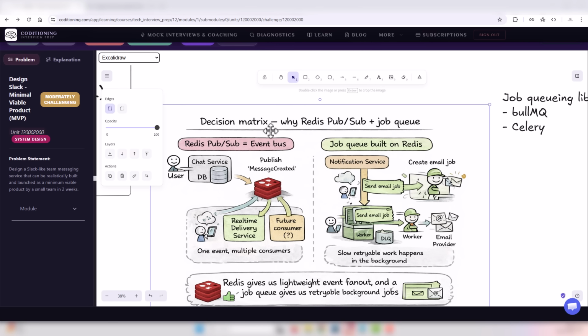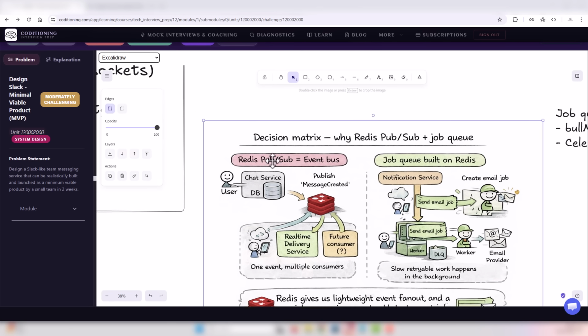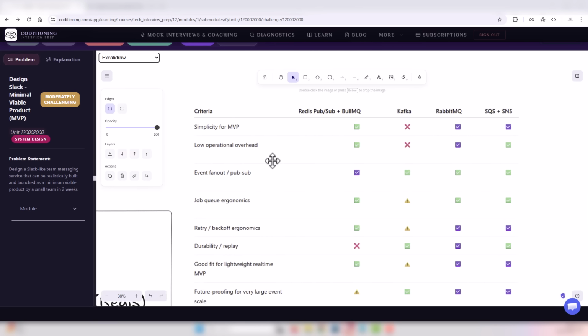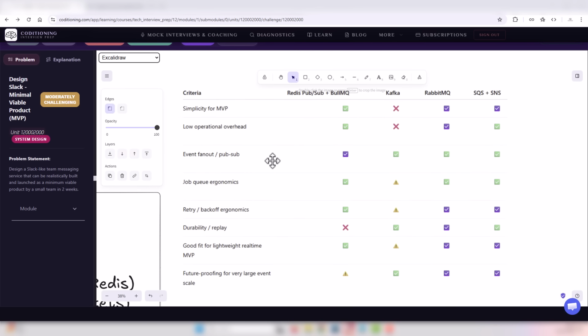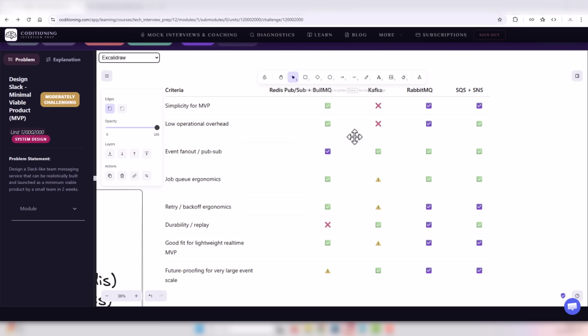This is for the job queue. This is my event bus. The question is, what do I use to store these events or these jobs? And I have this decision matrix here. A lot of people have heard of Kafka, RabbitMQ, Amazon SQS. I've actually decided to go with Redis. I have this BullMQ here. I'll talk about this a bit later, but Redis is the store for the events and the jobs. I'm going with that for the MVP.